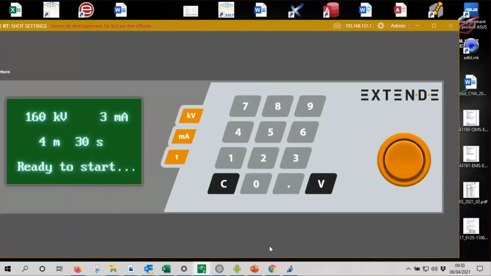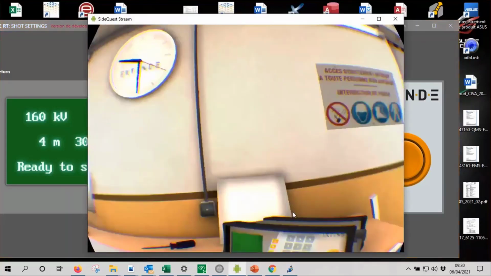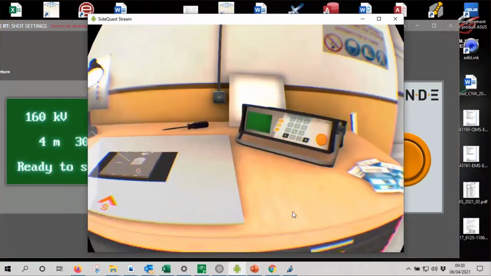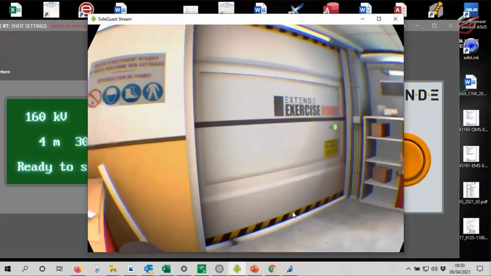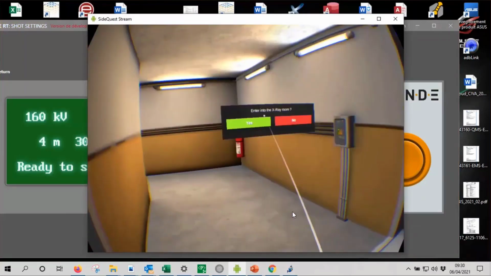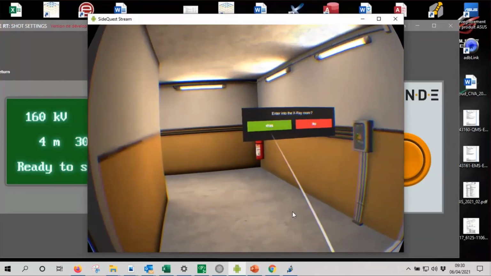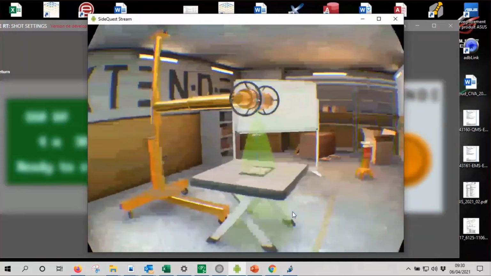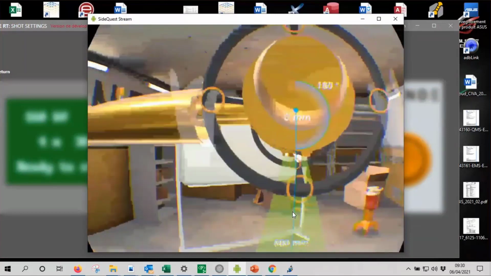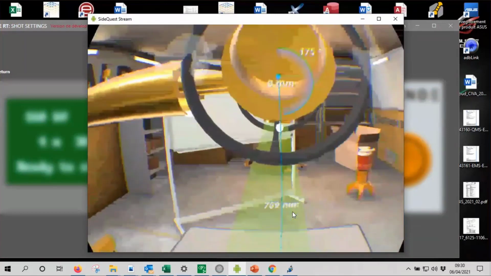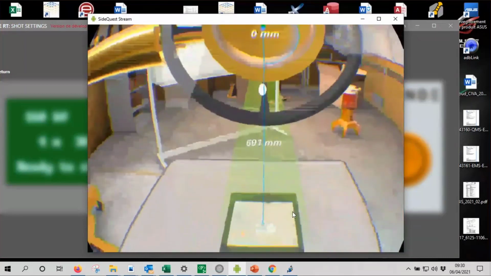So we can go back to the headset. Why not? I keep the same parameters, and I can go back again to my X-ray room. Adjust the headset, and here, why not reduce the distance, for example to 600 millimeter.